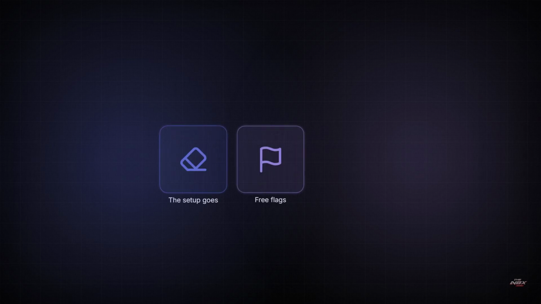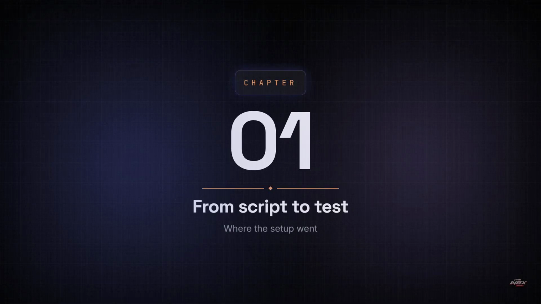3 parts today. How the setup disappears. The free flags you get with it. And a room between the browser and the page. Start with the setup and where all of it went.